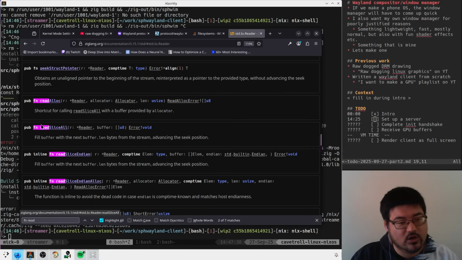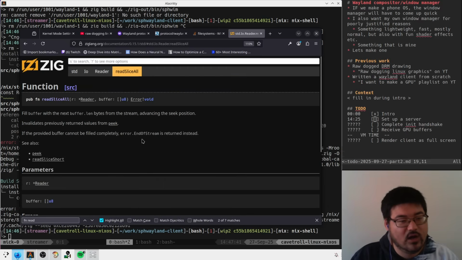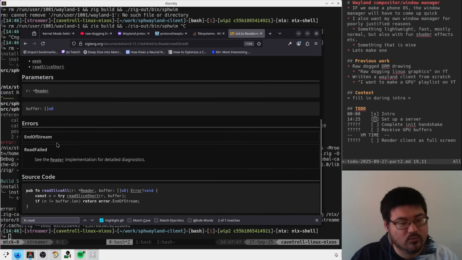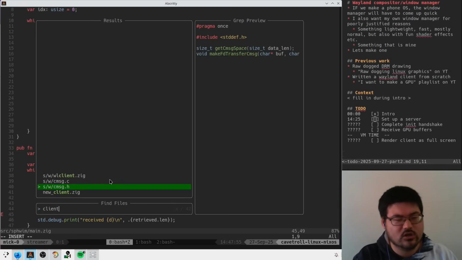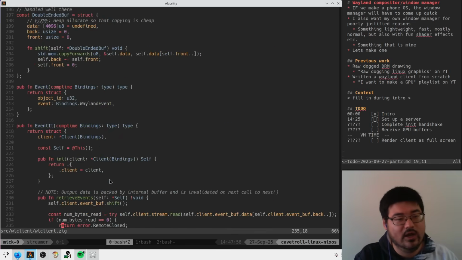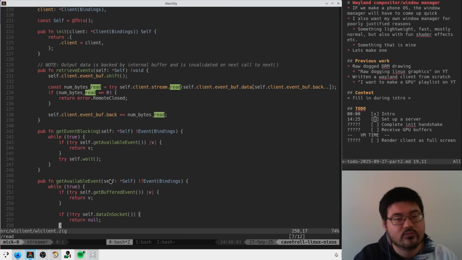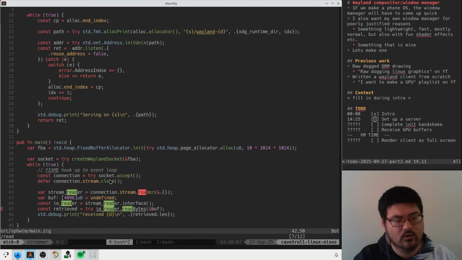Is it read slice all, and then what happens if I hit the end of the buffer? If I get one socket or one packet with less than buffer size, surely that's fine, right? We do this in the Wayland client. What do we do here? We read. Yeah, it seems like it should be fine. Oh, actually, we call it on the underlying stream. That's why. But I guess we will see. Read slice all. Let's just see what happens.